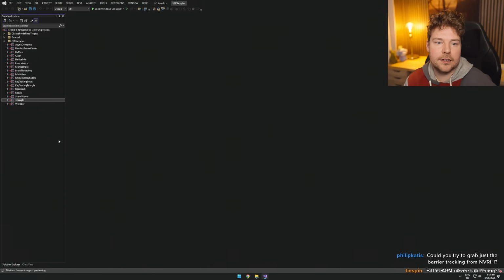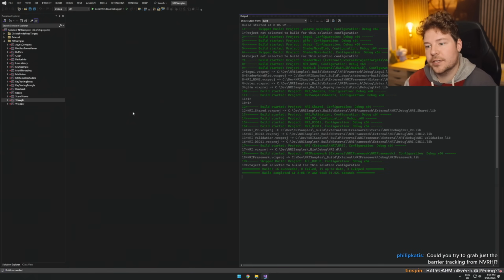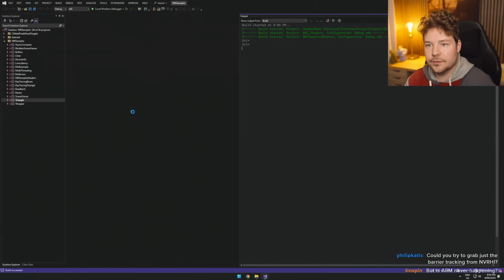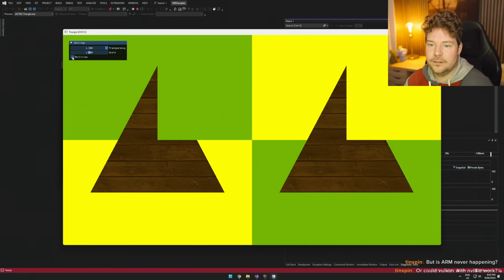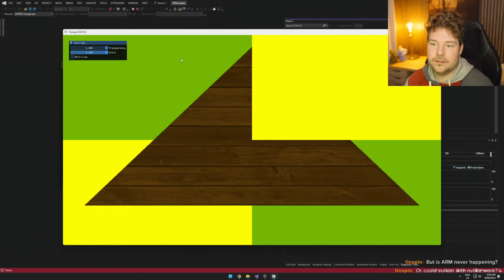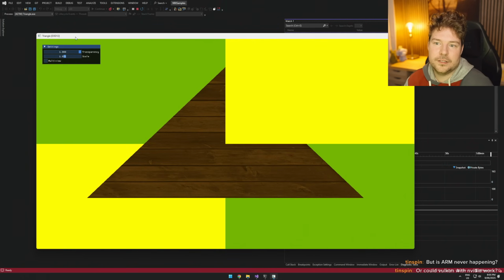All right, let's try and, I guess I'll build all the samples. That was very quick. It's a good start. Wow, that is quite the triangle. Why is this overlapping? It's a bit weird. That's DirectX 12.